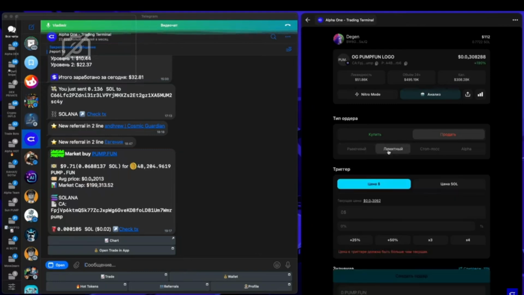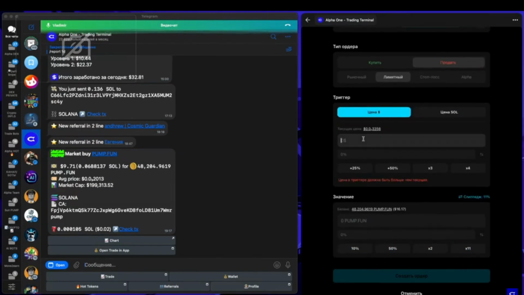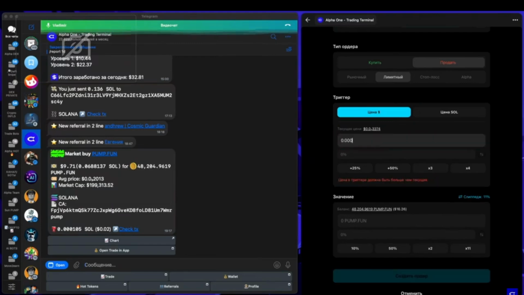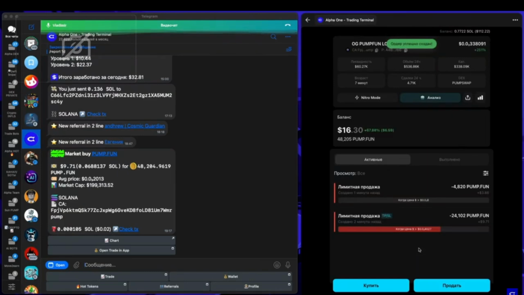But if we want to sell at a higher price, then we can place a limit order. How does it work? Just set the value of the price at which you want to sell. Let's write there, for example, 0.008. This is 132% of the current price. And let's say we sell 10%. We click Create Order. We have created a limit order for sale. Here is also the amount that you will receive approximately when your order is triggered.